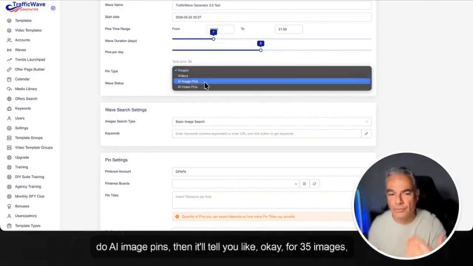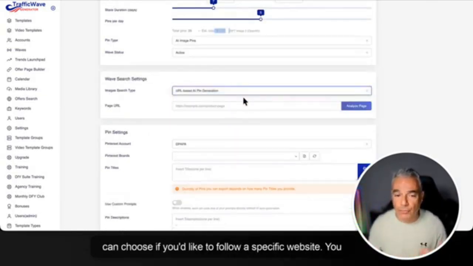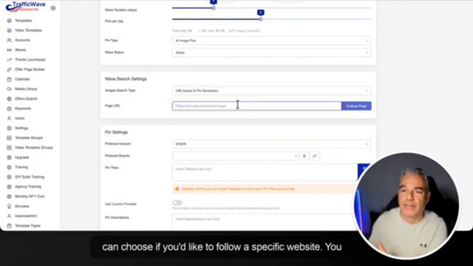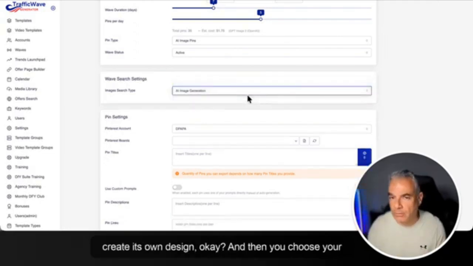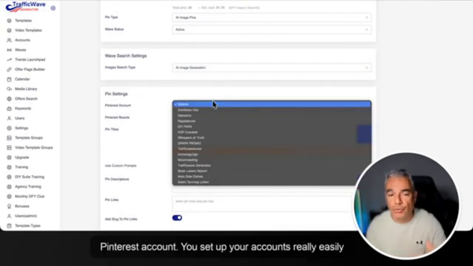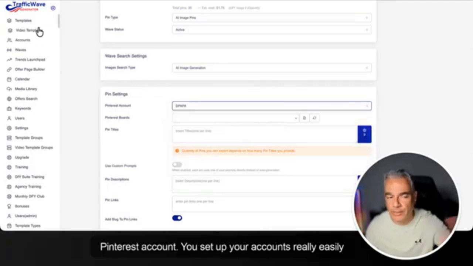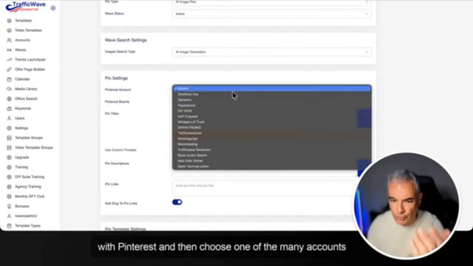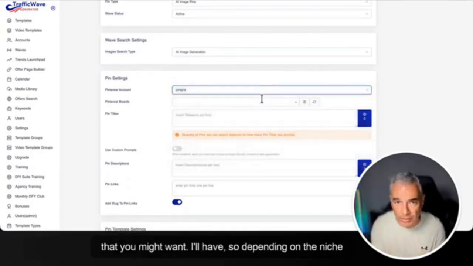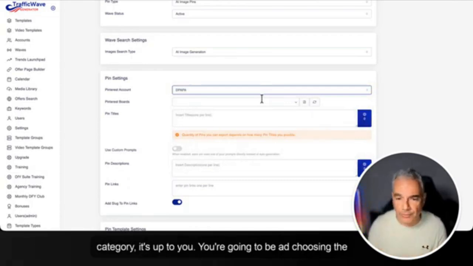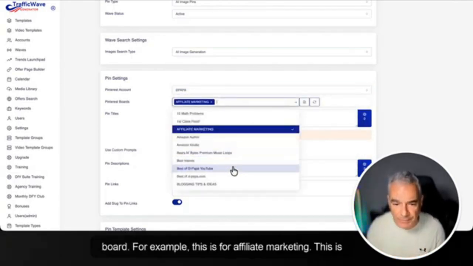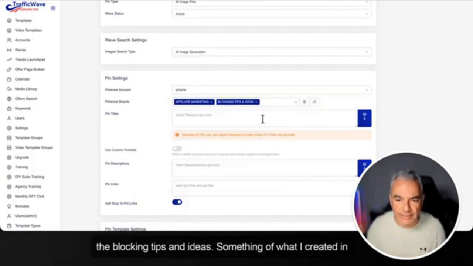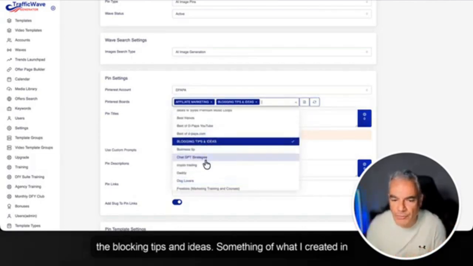But if you did decide to do AI image pins, if you'd like to follow a specific website, you can actually put the website on there, or you can allow it to create its own design. Okay, and then you choose your Pinterest account. You set up your accounts really easily with Pinterest, and then choose one of the many accounts that you might want or have, depending on the niche category. It's up to you. You're going to be choosing the board. For example, this is for affiliate marketing. This is the blogging tips and ideas. Something of what I created in general.